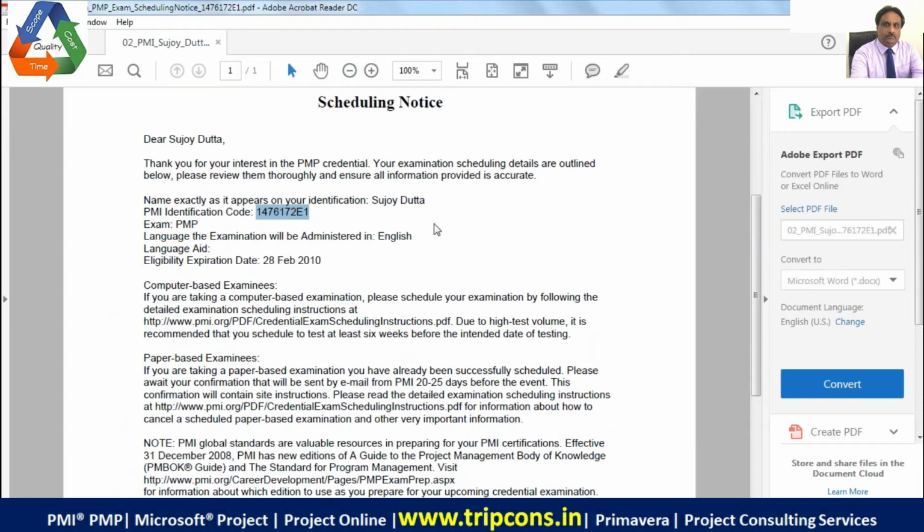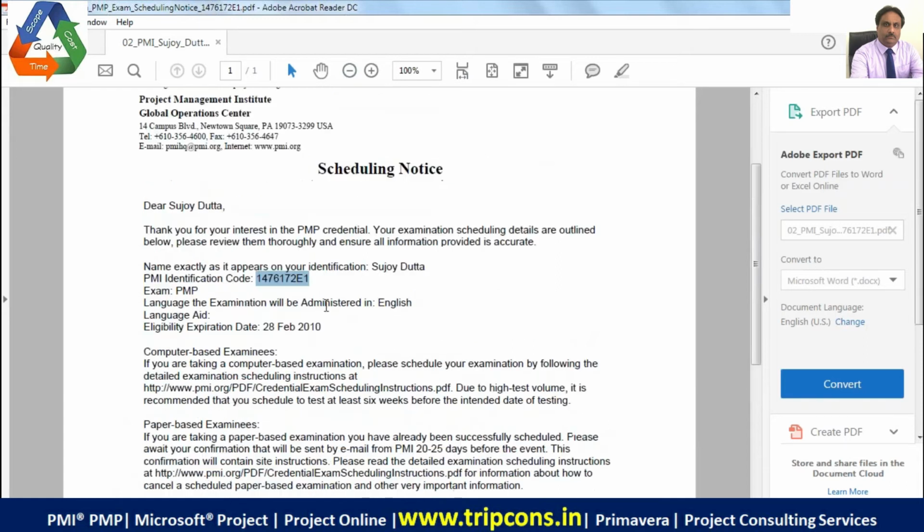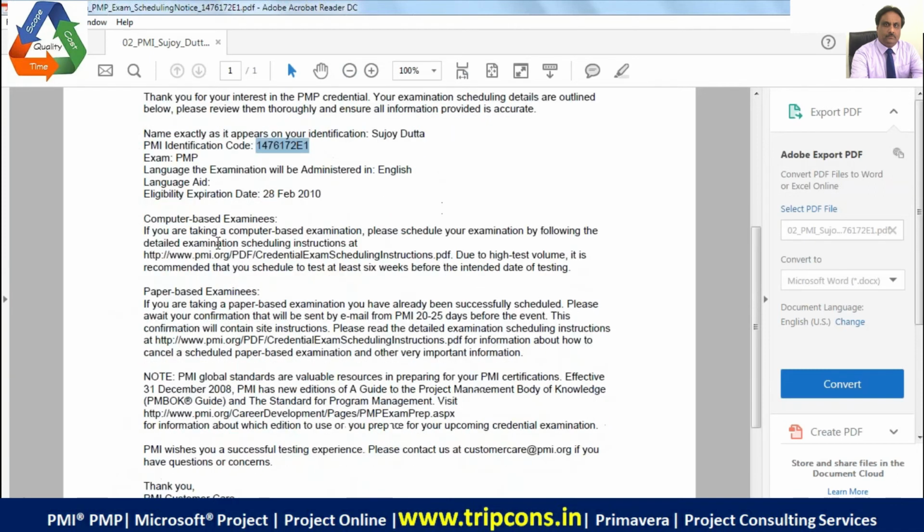How do you get it? First of all, you become a member, submit your exam application. It goes through the audit process. You pay the fee, and after that you get this scheduling notice. Now if you look at this, this is valid for 1 year. It is valid for a full year, and you can take the exam at any Prometric center.